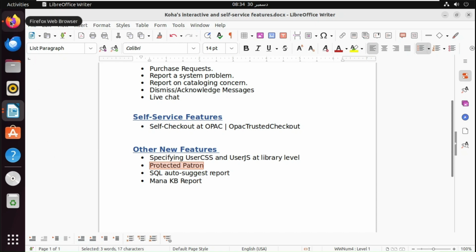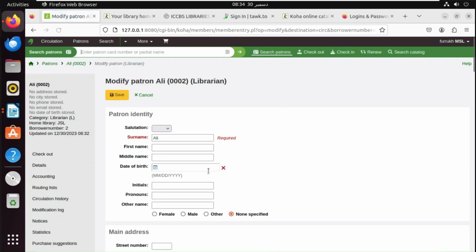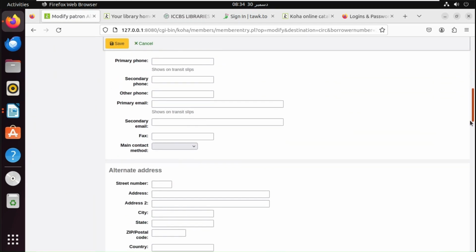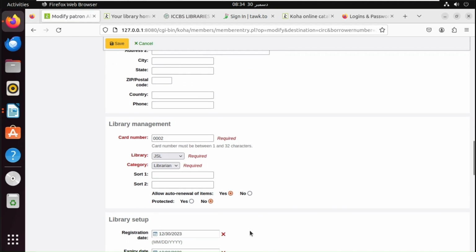Let me show you here, for example, this patron. And you can mark check here when you enter the record protected. So now this patron is protected.